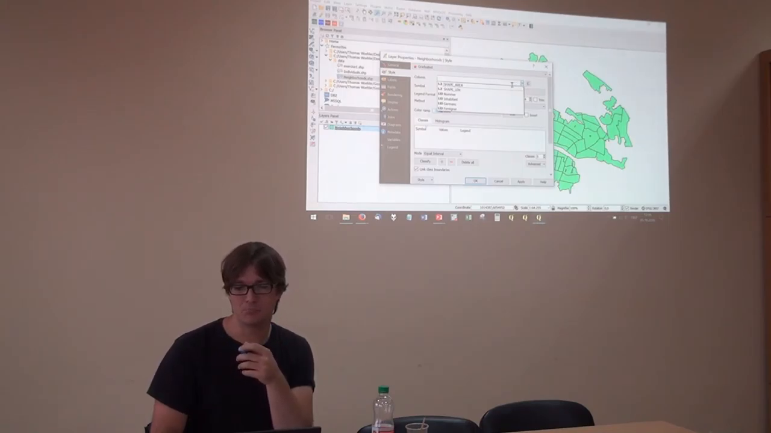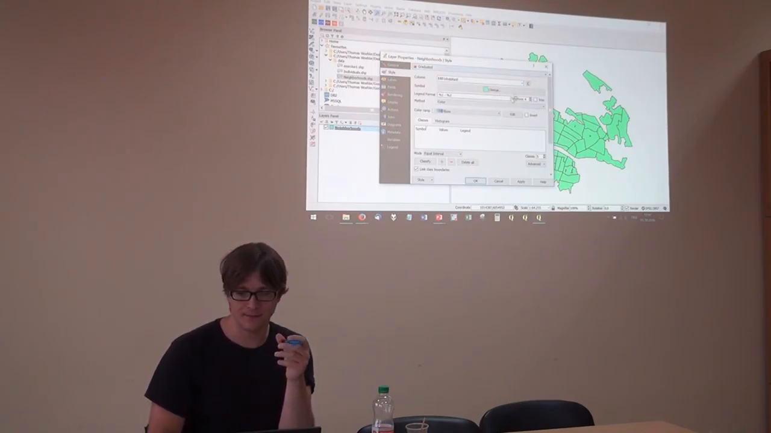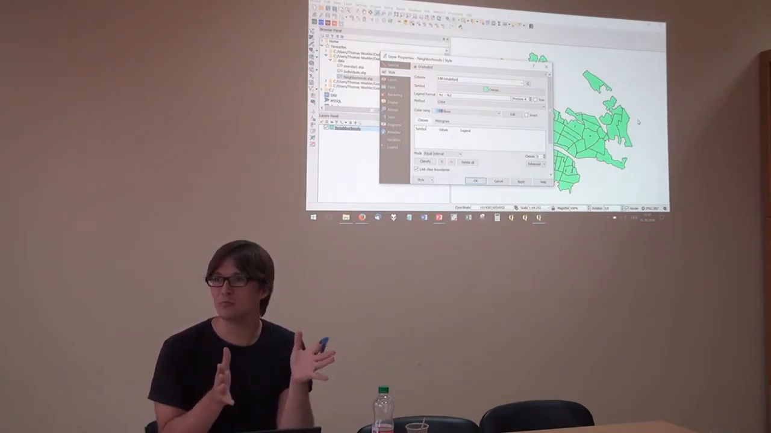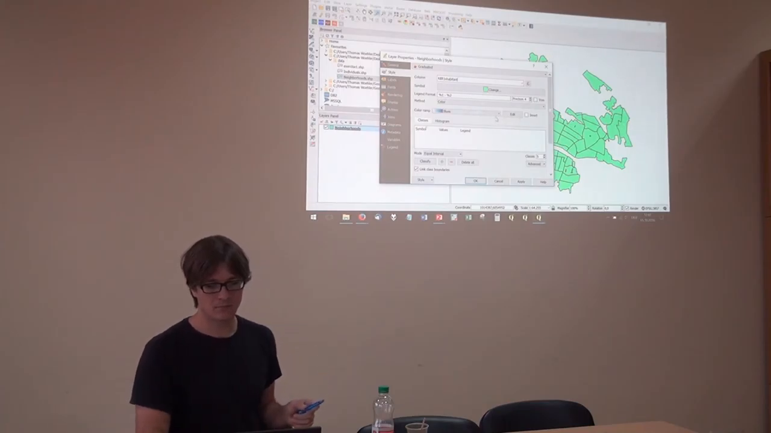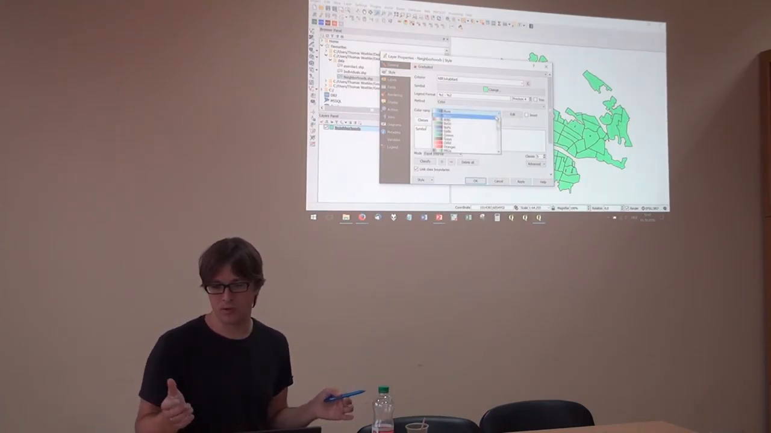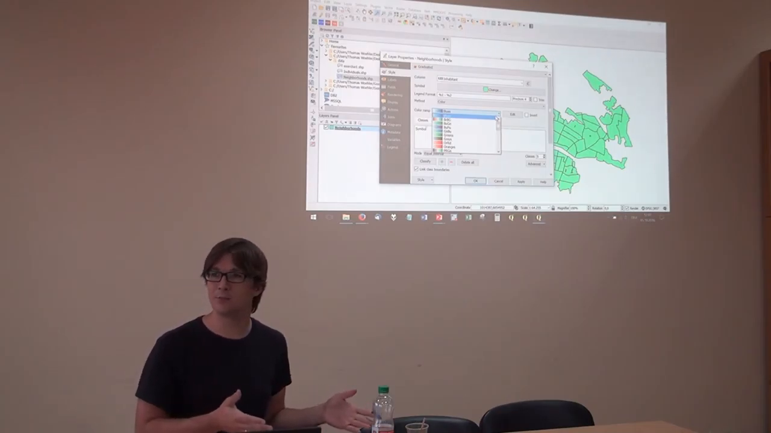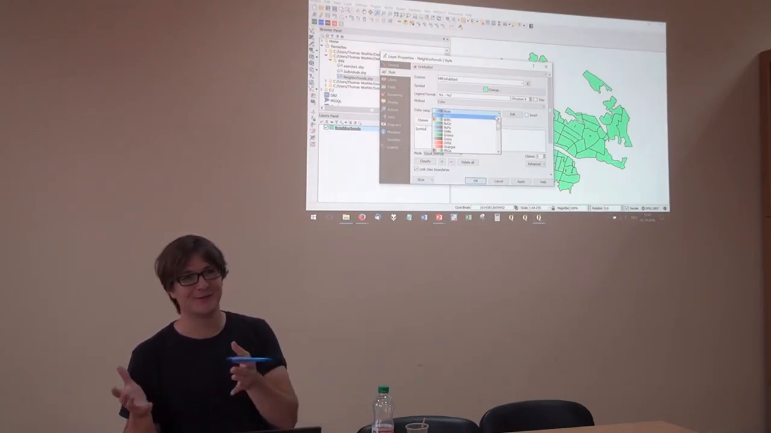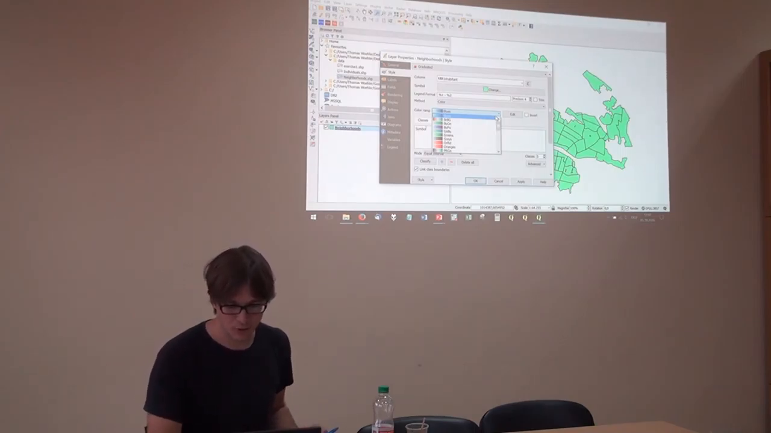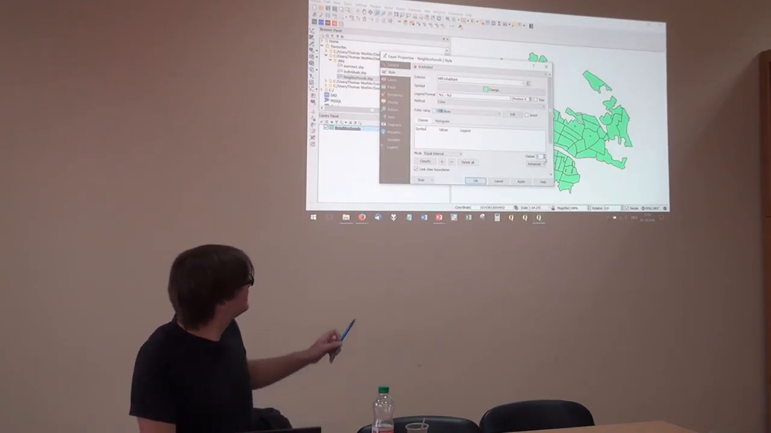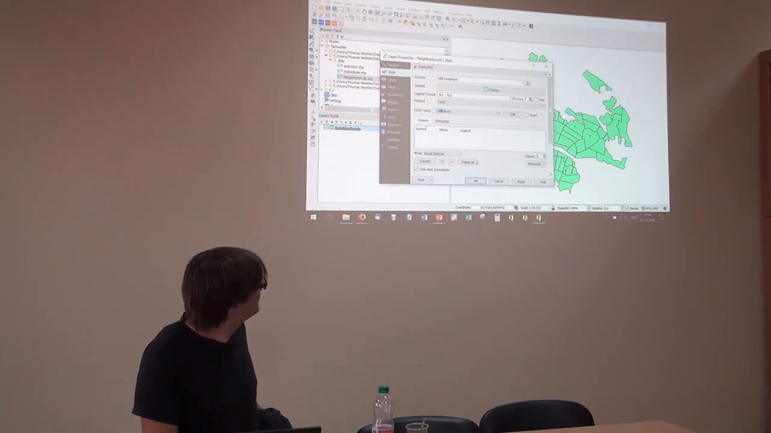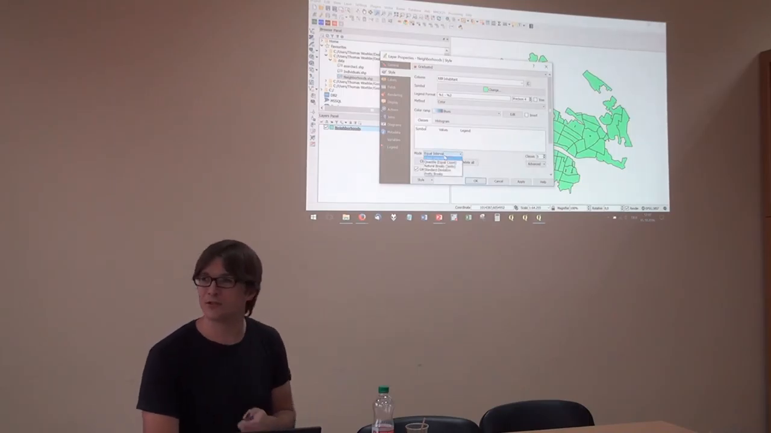symbol style. For the graduated symbol style, you need to select one characteristic of the neighborhoods. We can do the number of inhabitants. The number of inhabitants should be encoded in different colors in this map, and I can change it, but maybe different shades of blue. Lighter blue, fewer inhabitants, darker blue, more inhabitants. I select this, very good.